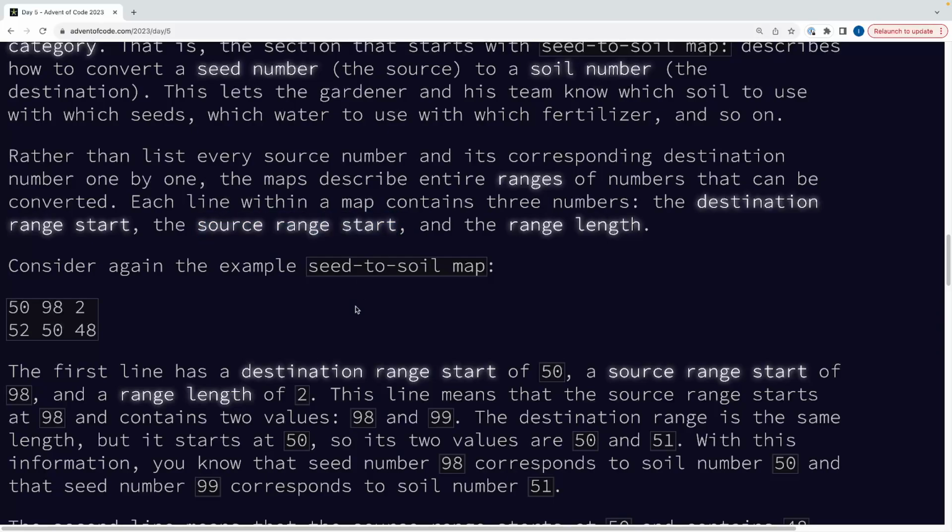So the idea is that you start at the source range start, and then you construct a range from there up to basically however long the range length is. So like in this first row, your source range start would be 98, and you increment by 2. So the numbers that would be included in this range are 98 and 99, right? So the source range start is inclusive.